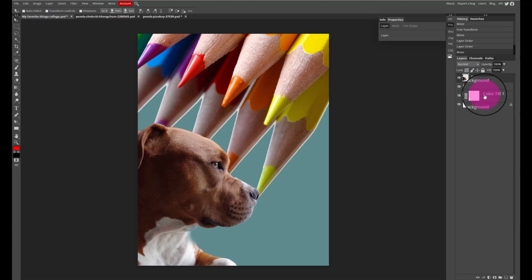You can see all my layers right now are listed in my layers panel. There's 2 layers called background, so I may want to go and double click on each layer and change the name. So this one is the dog layer, so I'm going to call it dog. The layer below it is the color pencil, so I'm going to call it pencils.